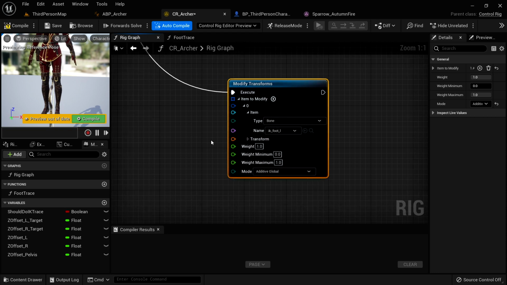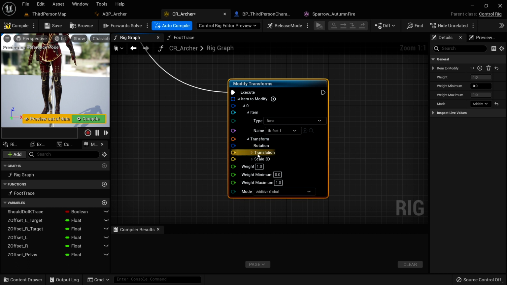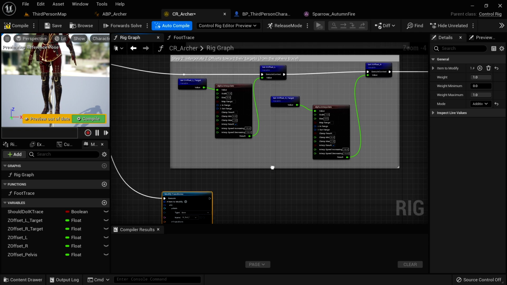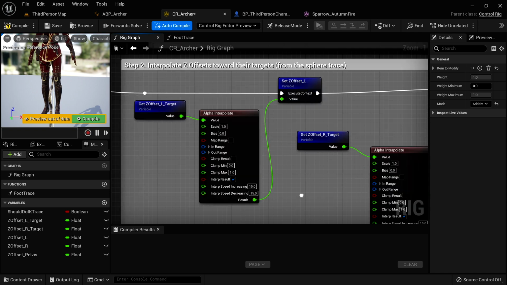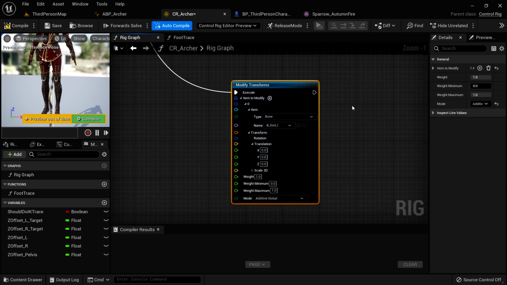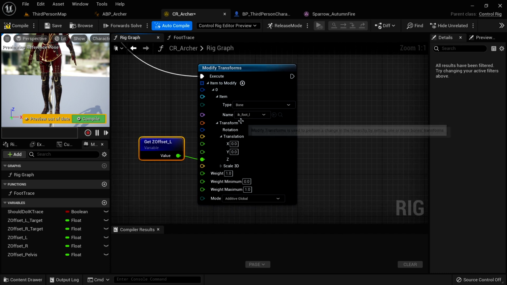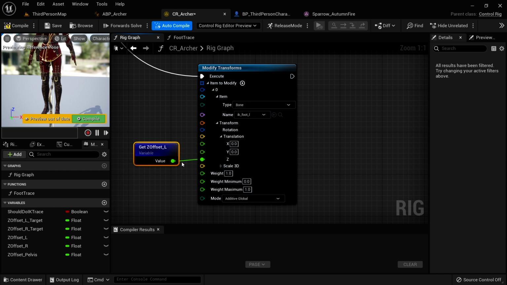And we don't want to add the entire transform. We just want to add to the translation. In fact, we don't even want to add to the whole translation. We want to add to the Z of the translation. That's the value that we stored up here when we calculated our Z offset. So we're going to use our Z offset L here for the Z. So let's get Z offset L and plug it into the Z right here. And modify transforms will take our IK foot L bone and add our Z offset L to it, which means we'll be moving that foot down to the ground, depending on the value of Z offset L. So that's how it works.